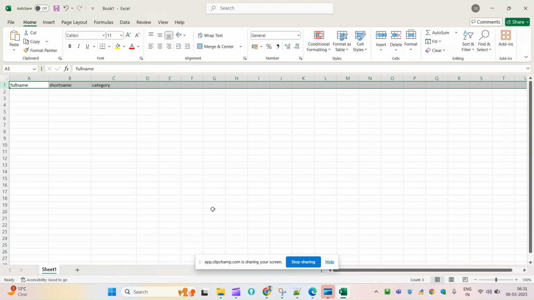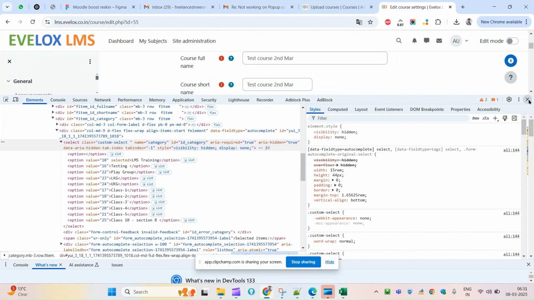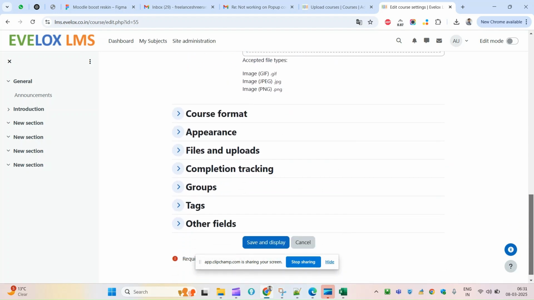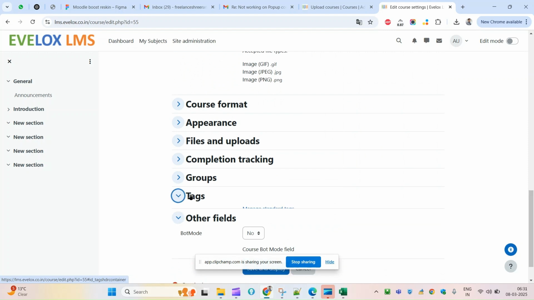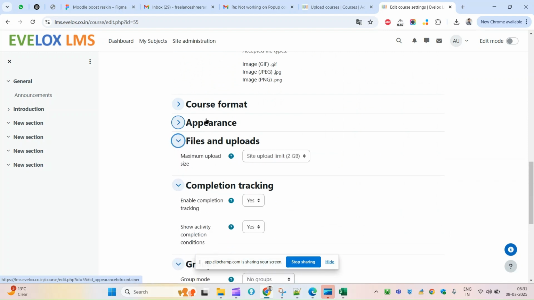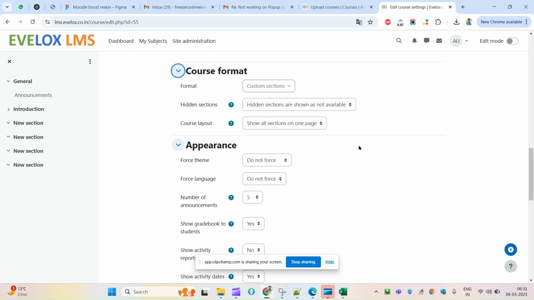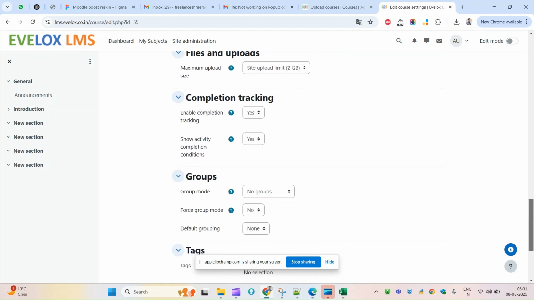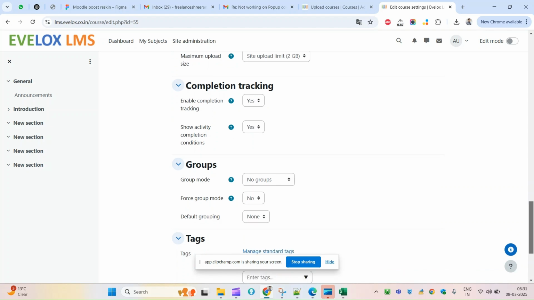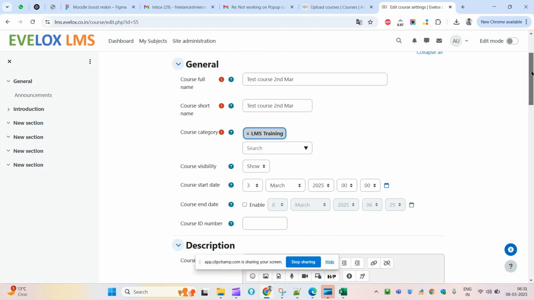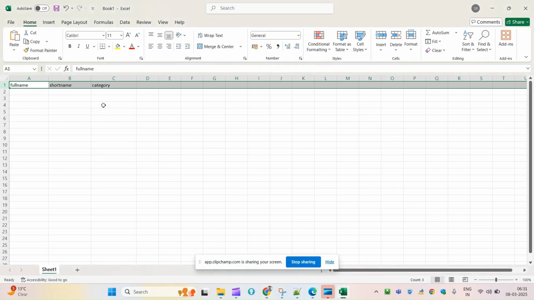So the full name, short name, and category. If I come here to see on the form, these are the three required fields needed to create a course. I don't see any others, either within course format or appearance and everything else, I see them as optional fields. So I have added these three.